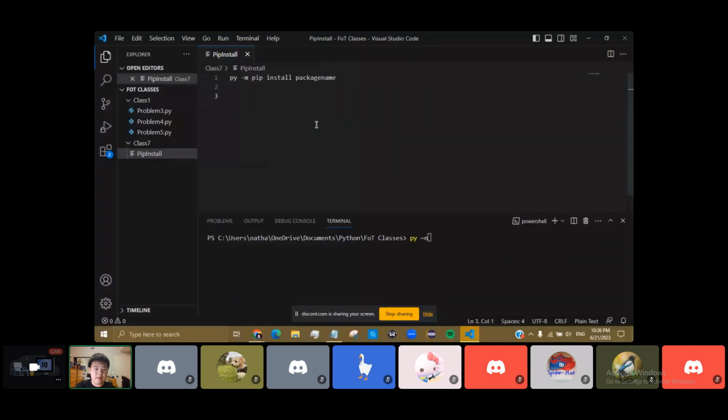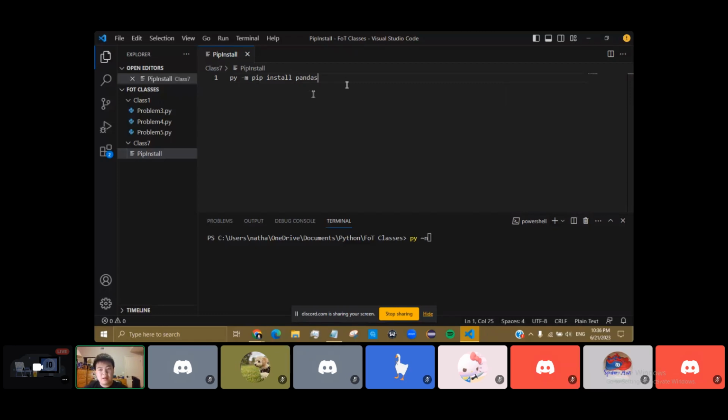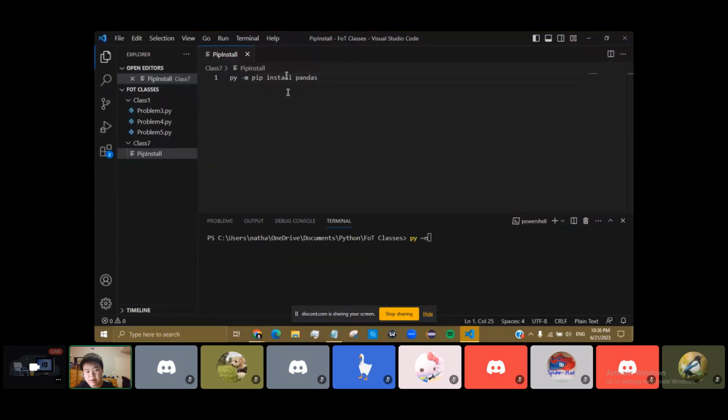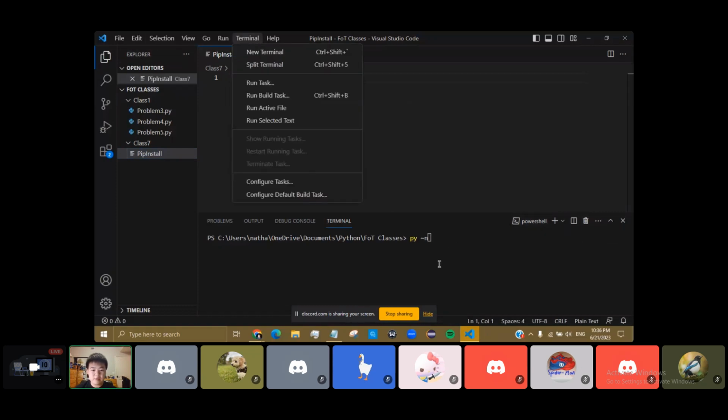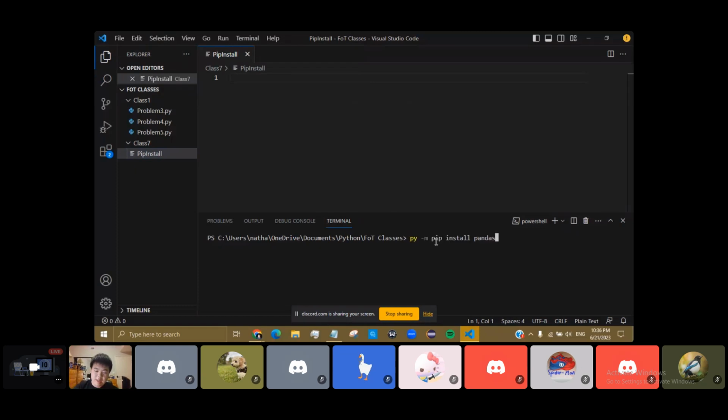So yeah, you're going to want to copy paste this command. Replace package name with pandas, because that is the package that we're trying to install. Essentially, we're just going to cut and paste that here. So just delete that and then re-enter this part. After that, you just hit the enter key.